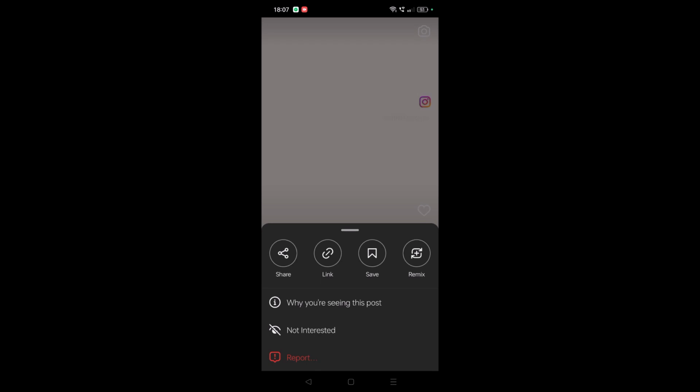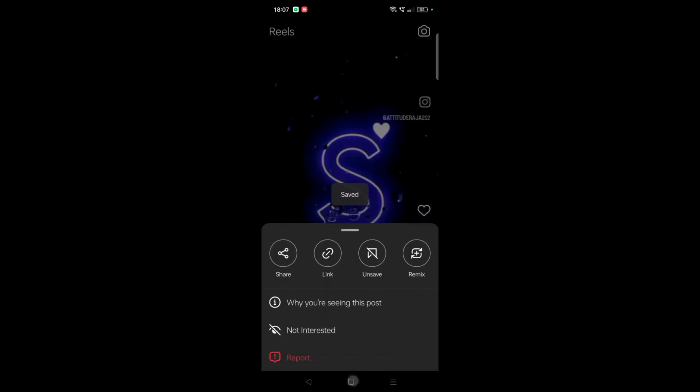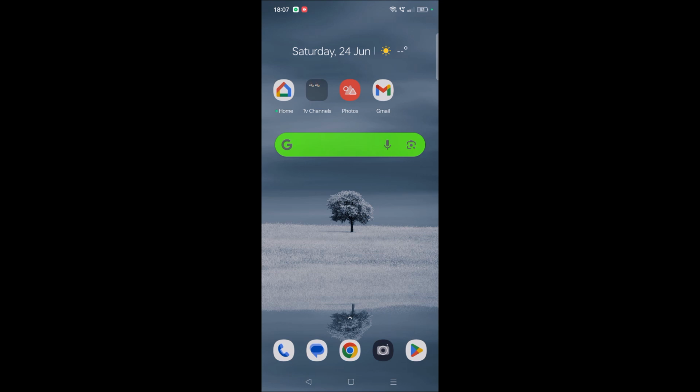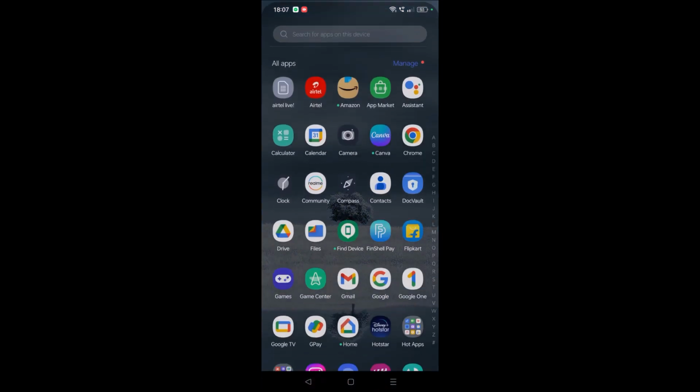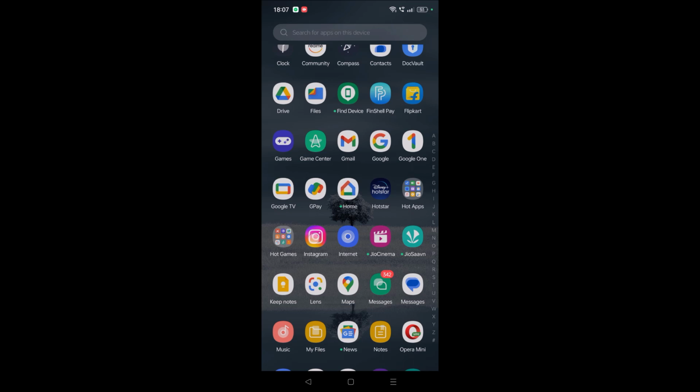I'll save this reel by clicking on three dots and clicking on save here. And once we save this reel, after some time, if we want to view them again, we can view them. So to view these saved reels on Instagram, open the Instagram app, and this is the home screen.